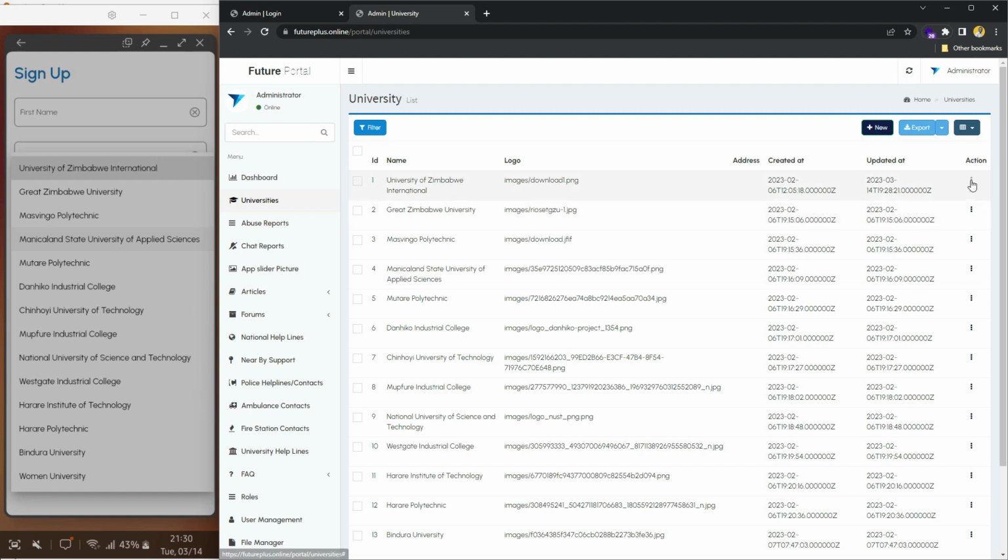And on this action button, you get more options on this type of data in this row. You get to edit, you get to show, and you get to delete. So that admin can add new, and they can edit, or they can delete. This is going to be a similar scenario on most of our tables in this admin panel.